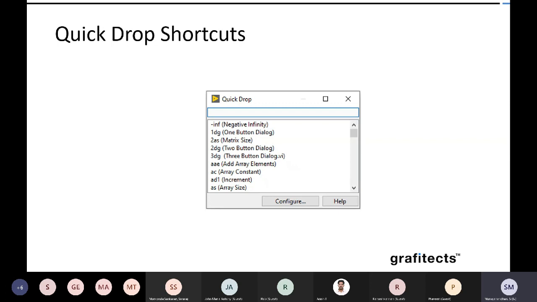Instead of navigating through the palettes, we can use Quick Drop to get whatever functions or controls we want. There are a lot of shortcuts available in the community as well as in standard LabVIEW, and we can see the shortcuts in Quick Drop.